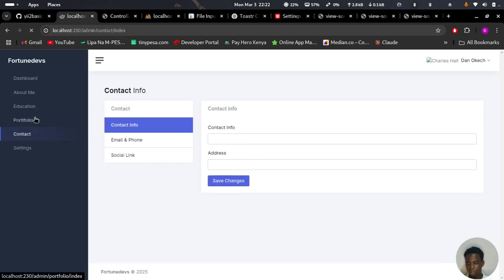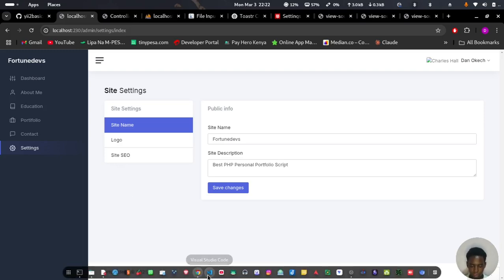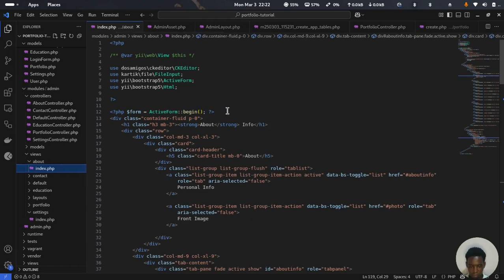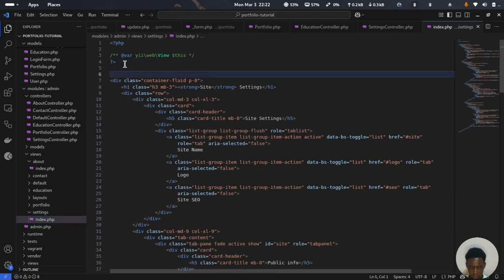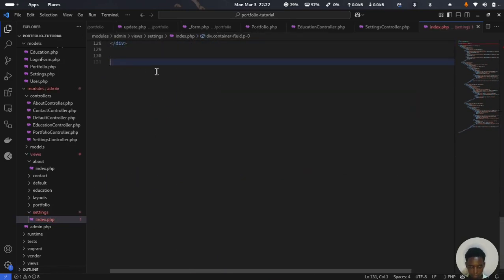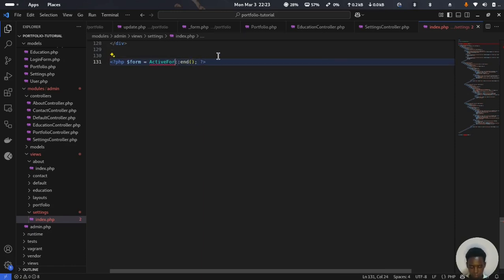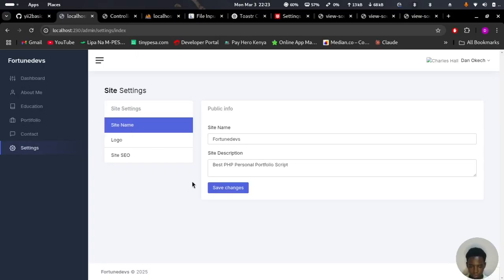The same way we did with the contact, with the contact and the about, we'll just do the same. So in the settings, we'll have to import, use the active form. So just to make it easier, we have the about, get inside it, copy the active form begin. In the settings, we start it and then we end it in the end section. So this one will be end, and then we just import it from here. That is already sorted.